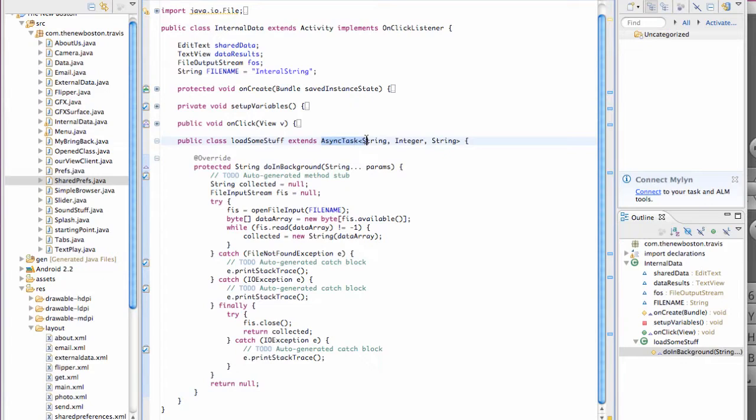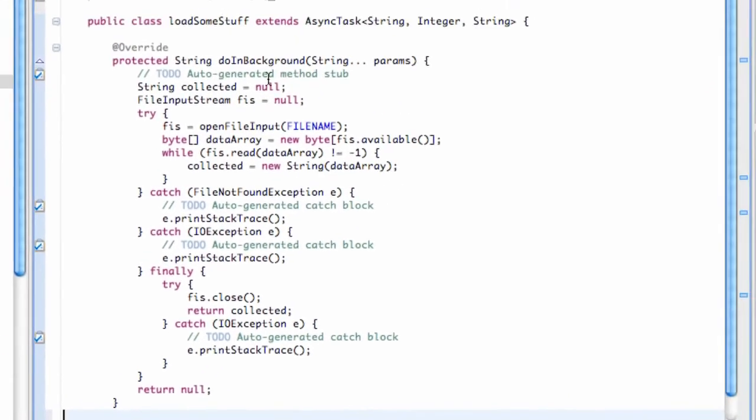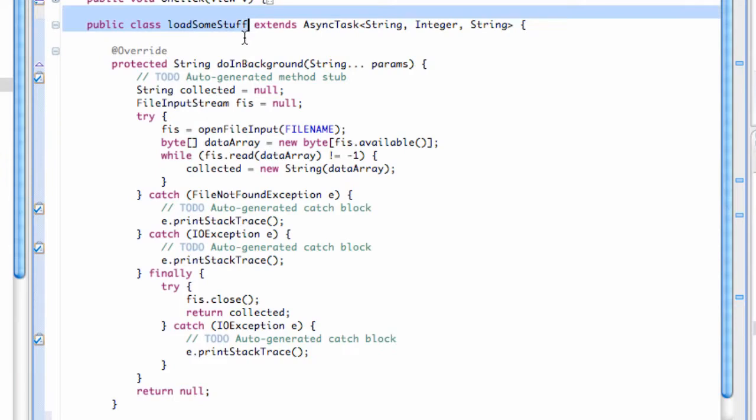We're going to learn more about the async task and what methods it can use and when they get called for the most part. So first, before we get too confused, let's move these brackets down. You want to have two brackets here, and then we're going to set up some more methods within this load some stuff class.